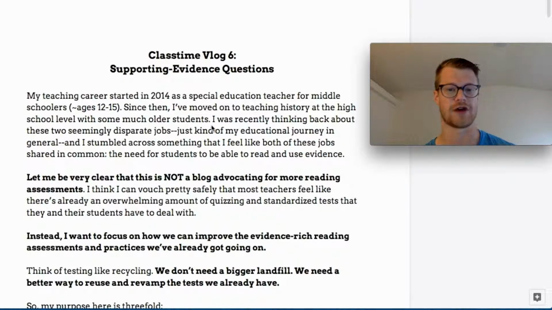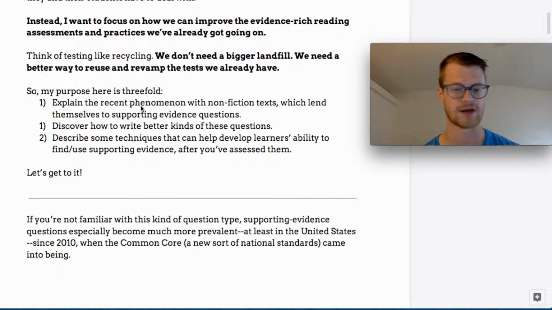Instead of increasing the assessment landfill, I want you to think about how we can better recycle and revamp the tests that we've already got going on. With that being said, we're going to try to accomplish three things specifically, and I'll highlight these on the screen so you can better see them.